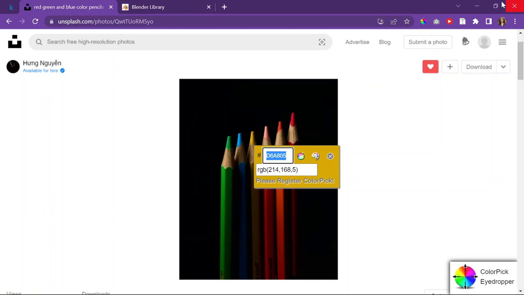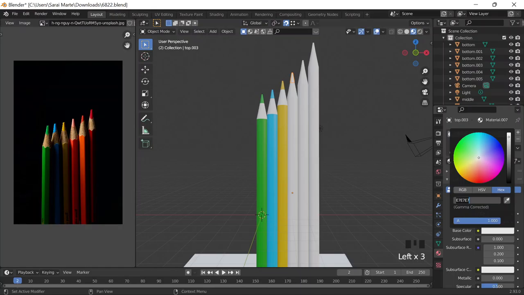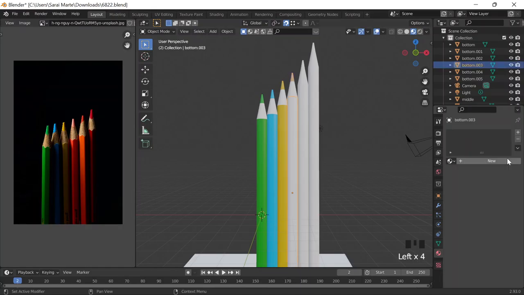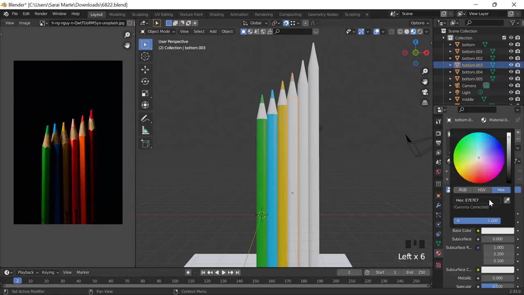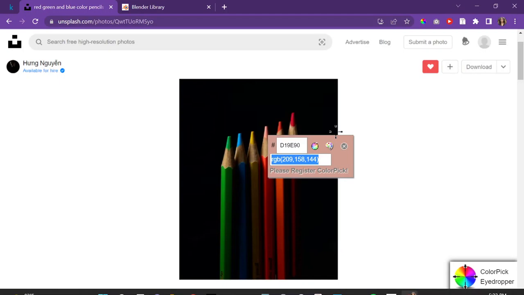Next color is pink. Am I blind? Is that pink or, you know what? I don't even know. All right, and then base color, hex. Jesus Christ. Okay, on to orange.